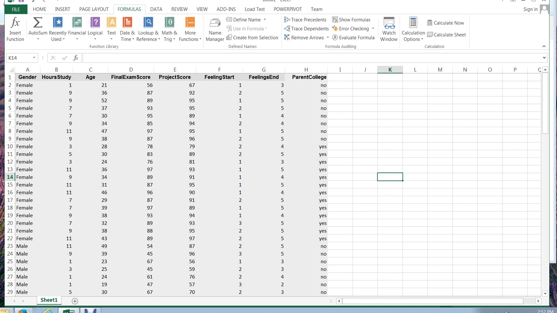And I might suspect that there's an interesting correlation, for example, between the age of a student and the number of hours they spend studying. Or perhaps the number of hours they spend studying and the score that they get on their project or their final exam. Using correlation in Excel is very straightforward, so your first step is just to decide what it is that you want to look at a correlation for. Let's do age and final exam score.